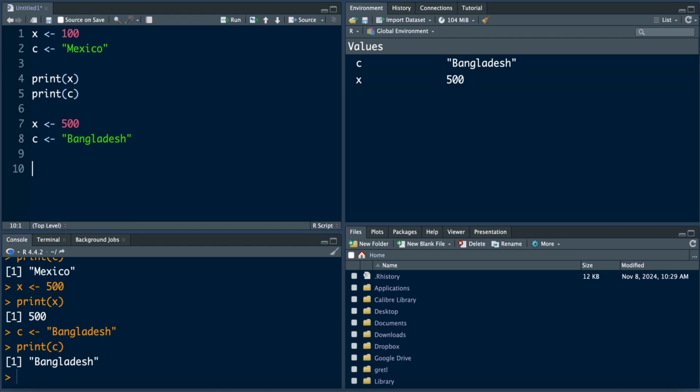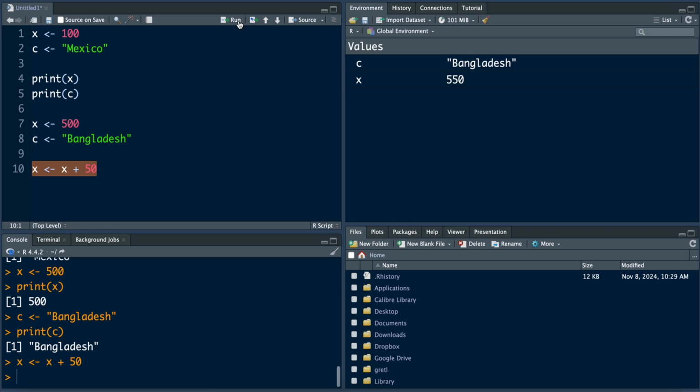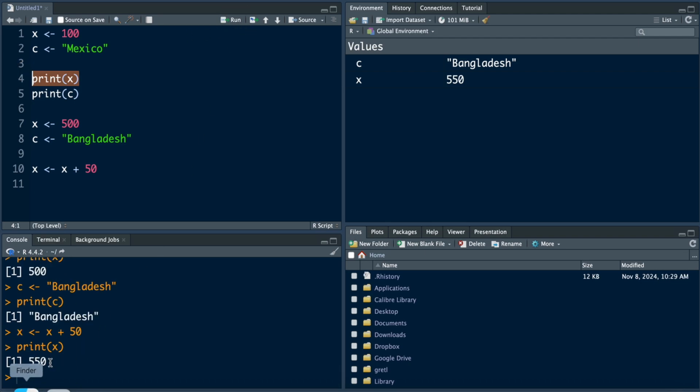Now let us do another example of how we can actually see the impact of reassignment. Right now 500 is assigned to X. Now if we say X is X plus 50, and if we run this command, you see it becomes 550. And not only that, if we print X now, then what happens? You can see it is actually providing us 550.